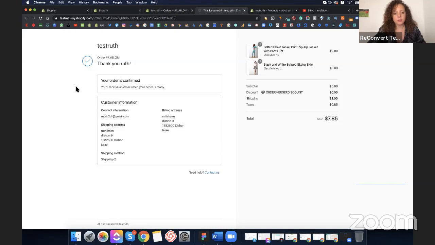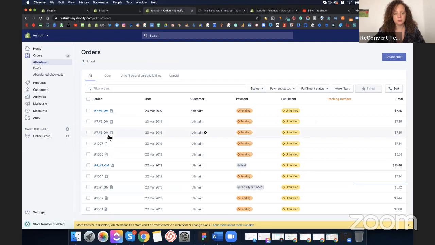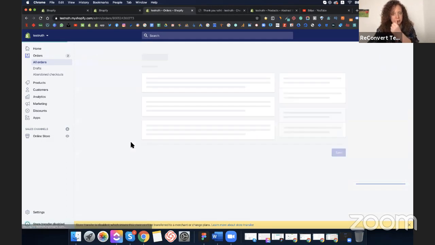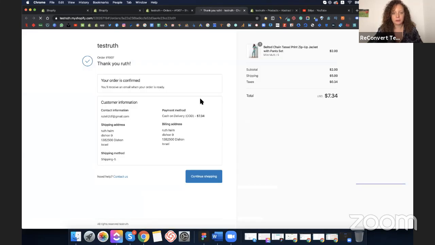Okay, I'm not seeing the app at all. I think it's probably because this order was made not through the Shopify checkout. So let me just try another one. Okay, let's try this one. If none of this works, we're gonna just create a new order.